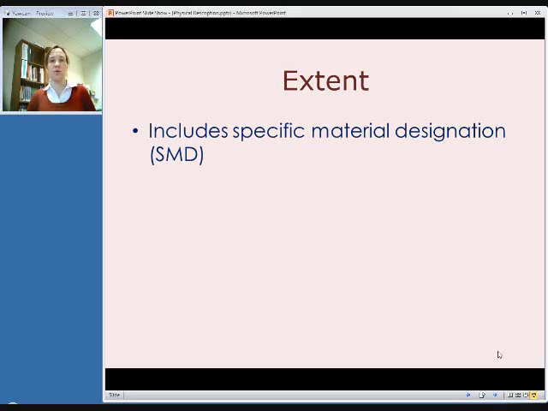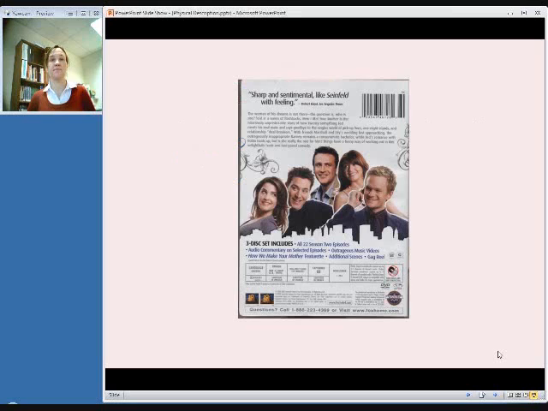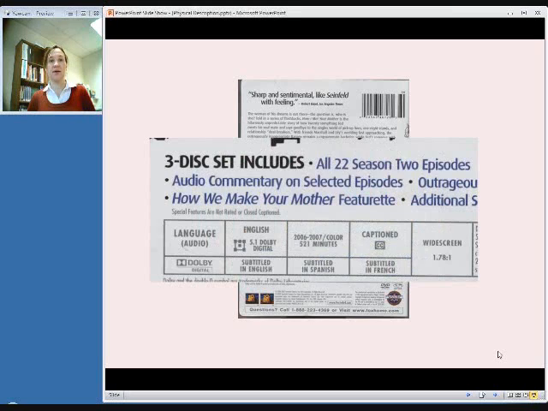Basically, that's a way of describing what the item is that's a little bit more specific than the GMD, the general material designation that we talked about before. And this will vary depending on what type of item you're working with. For a DVD example, this one in particular comes with 3 discs. So you want the number of units, 3, and then video discs is the approved term to use for the SMD.